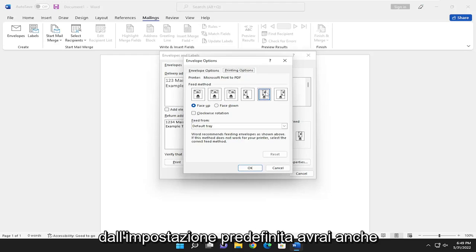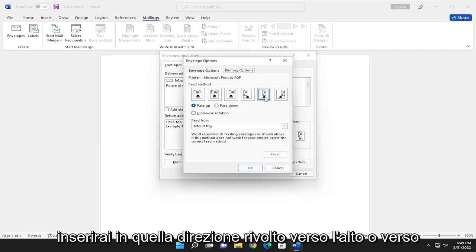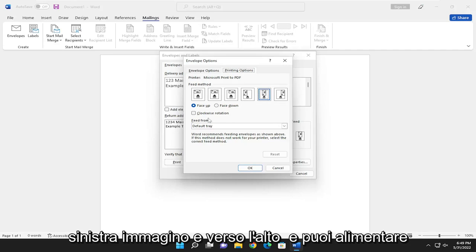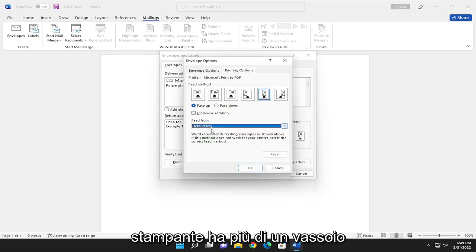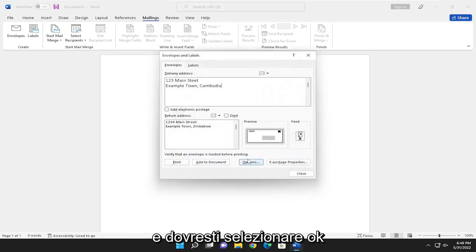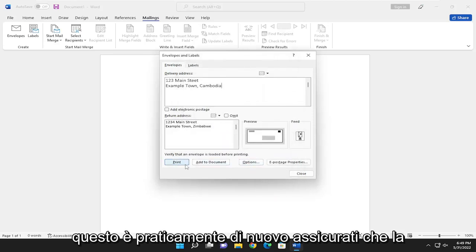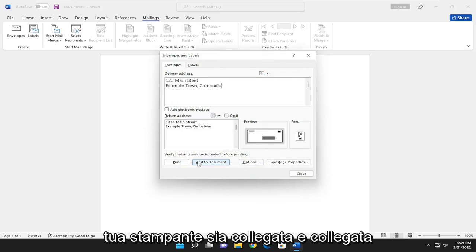So from the default, it looks like you're going to have the postage facing inward towards the printer, and you're going to insert it in that direction facing up or to the left, I guess, and up, and you can feed from different trays perhaps if your printer has more than one tray, and you would select OK, and then you would select print, and that's pretty much it. Again, make sure your printer is hooked up and connected, and you should be good to go.